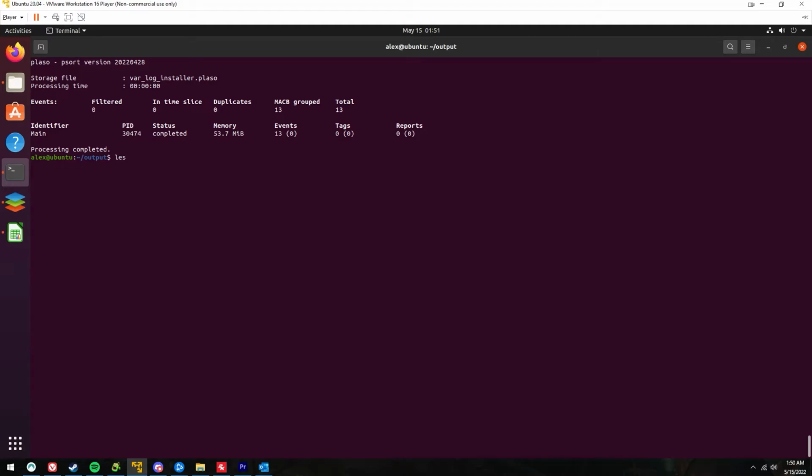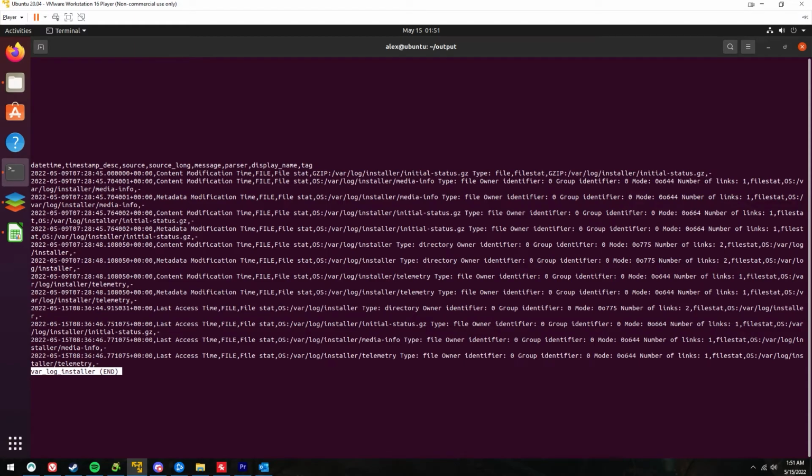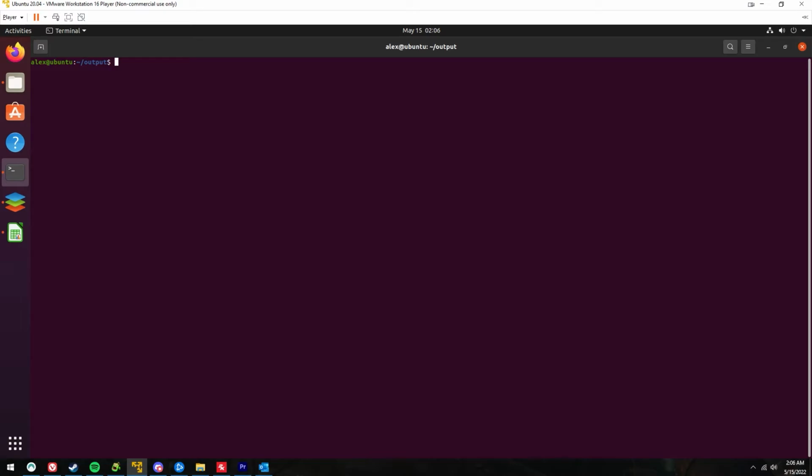I'm going to use the less command, var/log installer, and those are all the events that came out of it. Again, you can read this out of some kind of spreadsheet viewer, and you can filter and sort it through there, but this is just a brief demonstration of how to view the file. So now I wanted to touch a little bit on parsers.